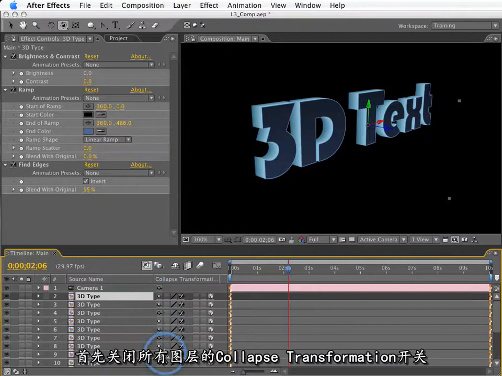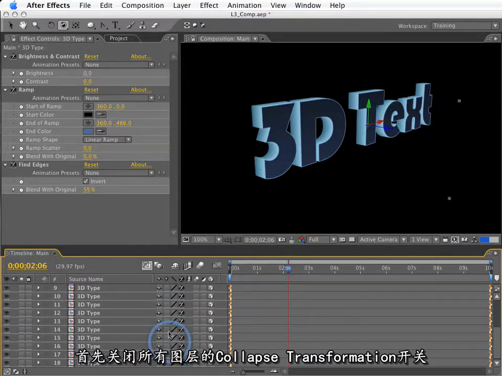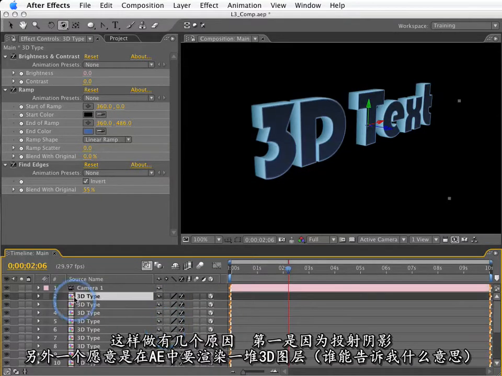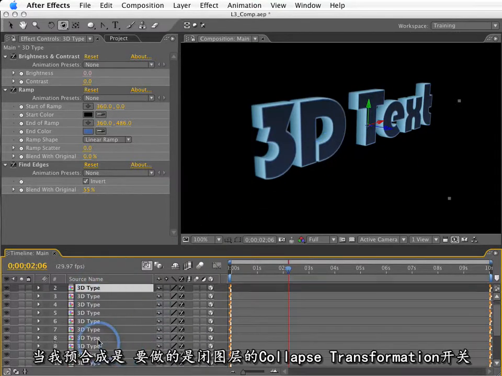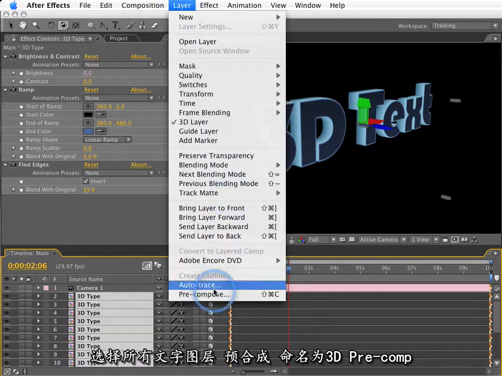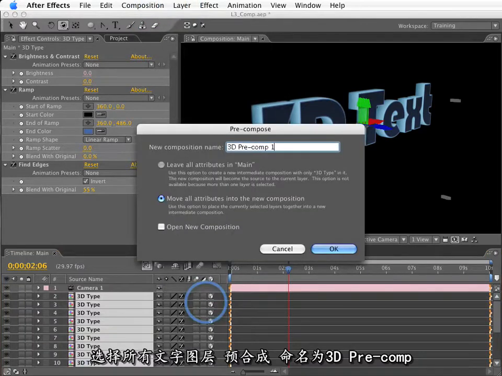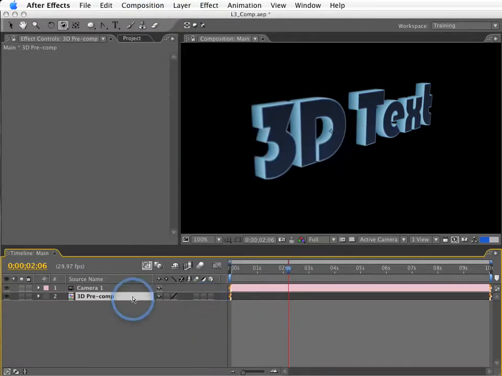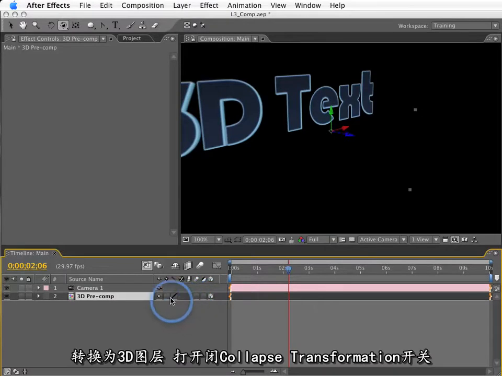First thing I'm going to do is turn off the collapse transformations switch for all of these. There's actually several reasons for this. One is because of shadow casting, and the other is just because of the 3D render pipeline in After Effects. When I do what I'm about to do, which is pre-compose these, we'll actually want these uncollapsed. So if I select all these layers and go to pre-compose, I'll call this 3D pre-comp. I'll make this a 3D layer and turn on the collapse transformation switch.